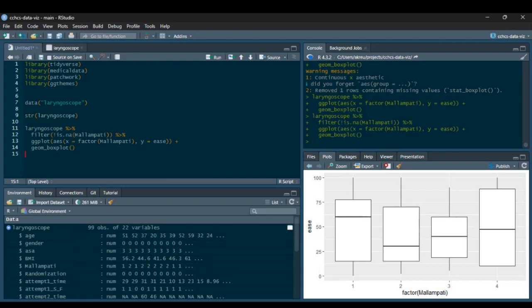Okay. Now, I'm going to show you a few things of how you can include titles and all that kind of stuff, right? Because this is obviously not a plot that we would use for publication. So you can do labs, that stands for labels, right? And you just tell R what the title should be.